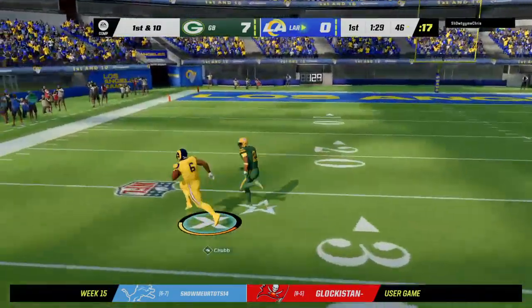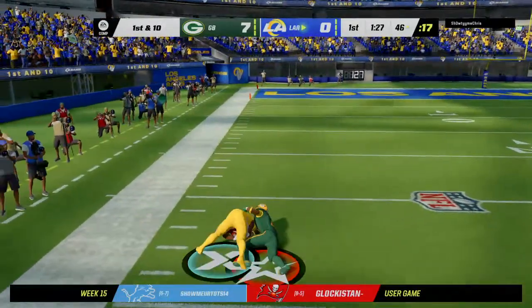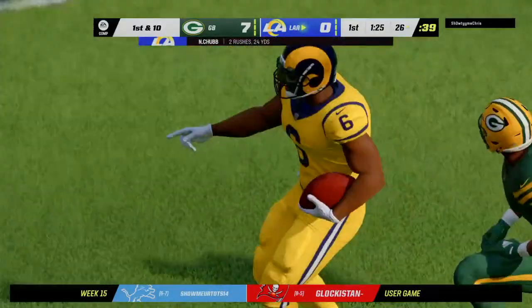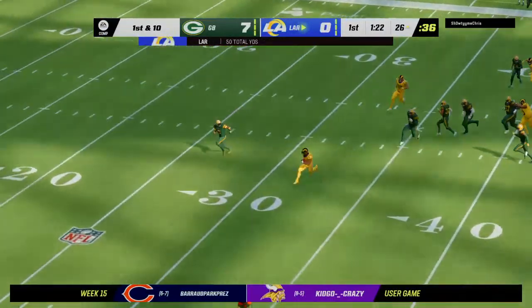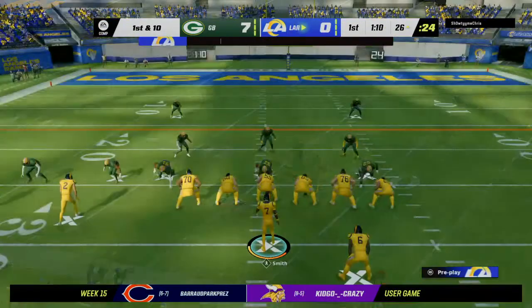And that on display there for a good pickup. And he'll go down, but not before getting this inside the 30. Chewing up big yardage. Another nice gain there. This one goes for 20.